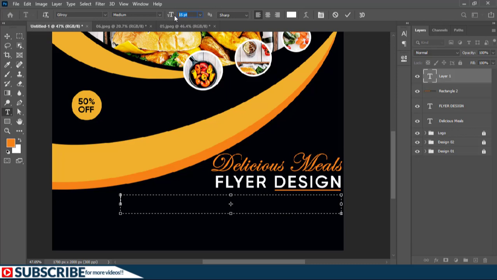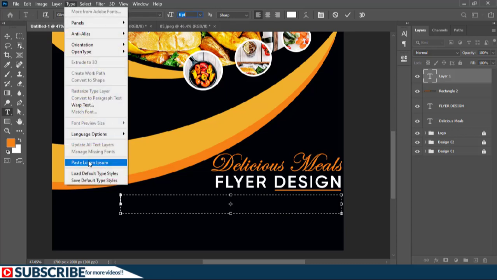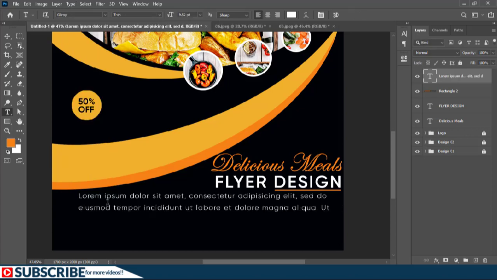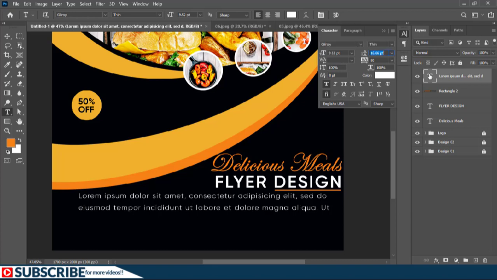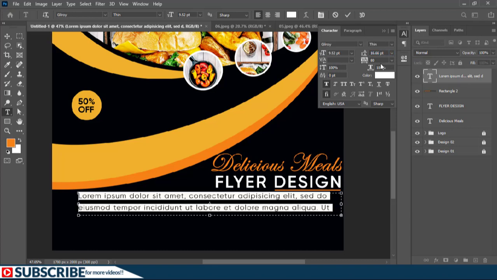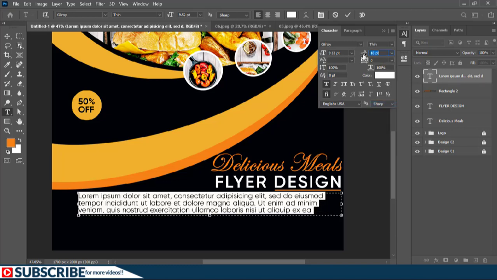Then I'm going to take the font down to 8. Then I'll go to type and then choose Paste Lorem Ipsum. Now as you can see, the tracking is too much. So let's go to the characters panel, double click on this thumbnail to select the whole text layer. And you can see the tracking is set to 80, so let's make it 0. And let us also reduce the leading, just like so.